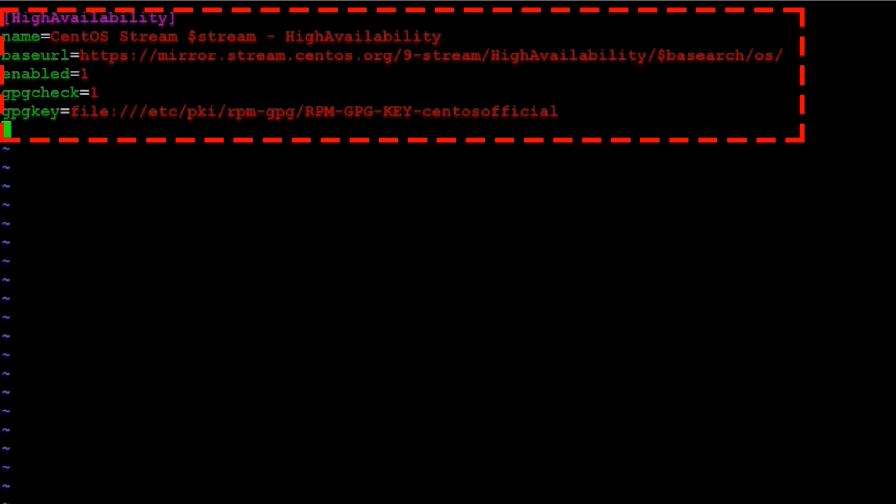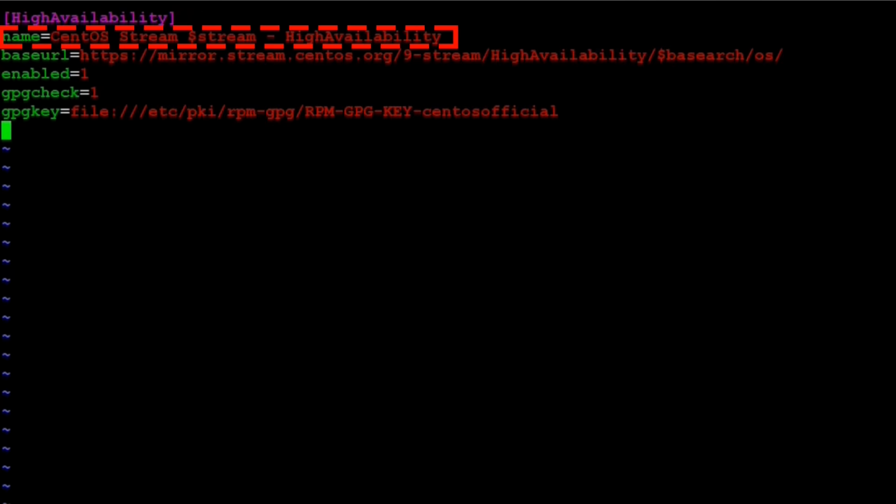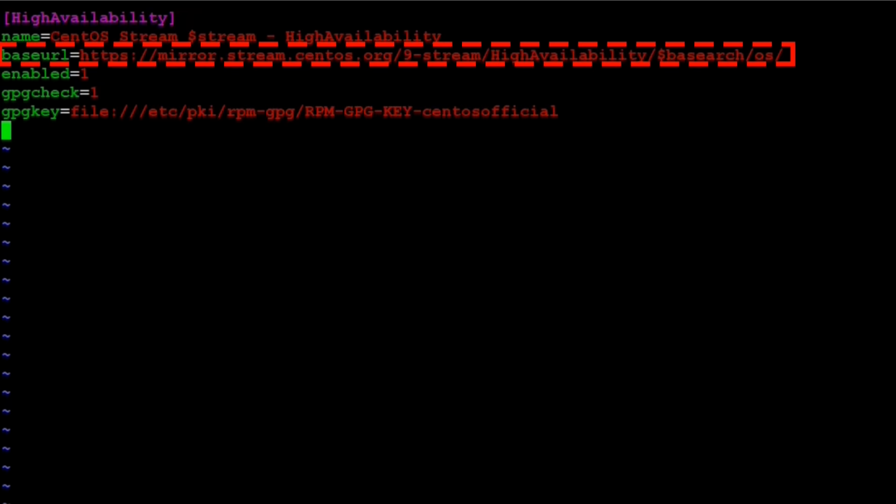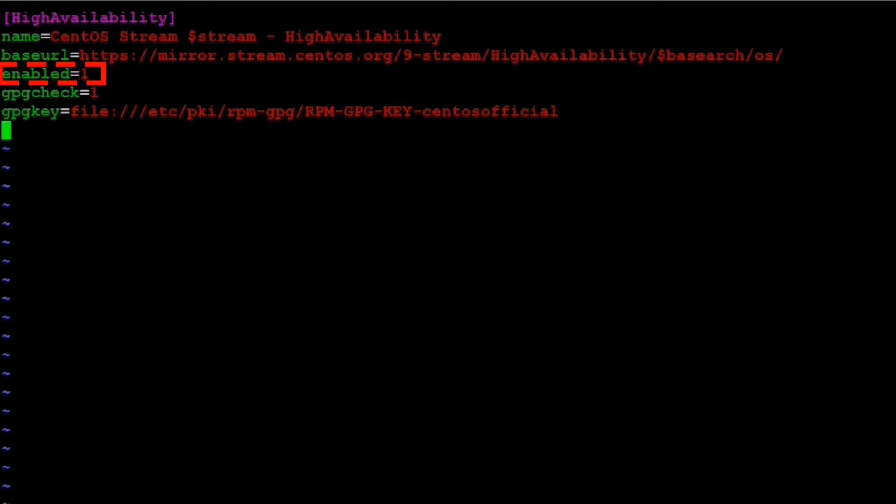This setting starts with highavailability, which is the name of the repository. The name field gives a human readable description. Here it is CentOS Stream high availability. The baseurl tells the system the online location where the packages are stored and from where they should be downloaded. The line enabled=1 means the repository is turned on so it can be used. The gpgcheck=1 ensures that the packages are verified with a GPG key for security before installation.